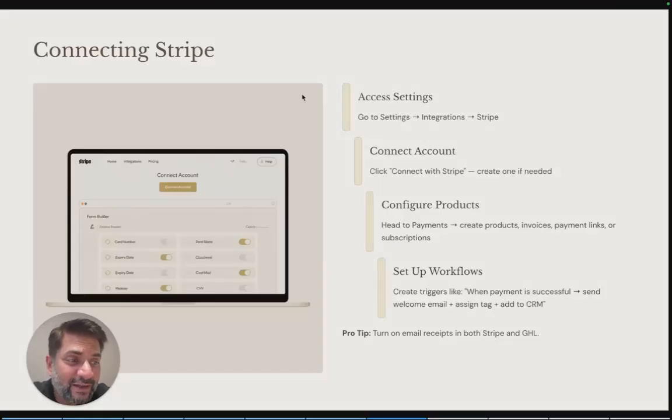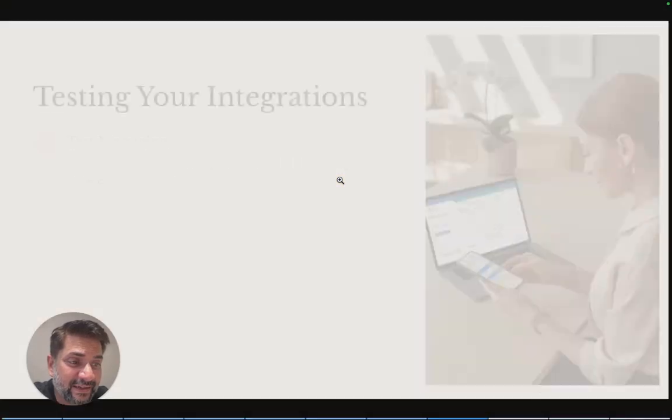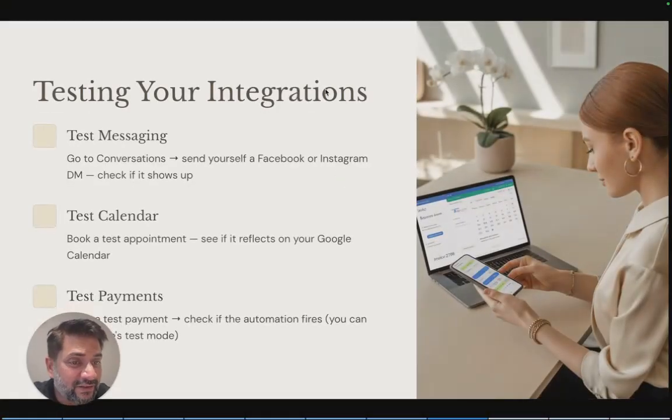Step 4 is to test the integrations. After the setup is done, you go to conversations and send yourself a Facebook or Instagram DM. Check if it shows up. You book a test appointment and see if it reflects on your Google Calendar. And you make a test payment and check if the automation fires. You can use Stripe's test mode for this. You can go back and give it a try and let me know if you face any issues.